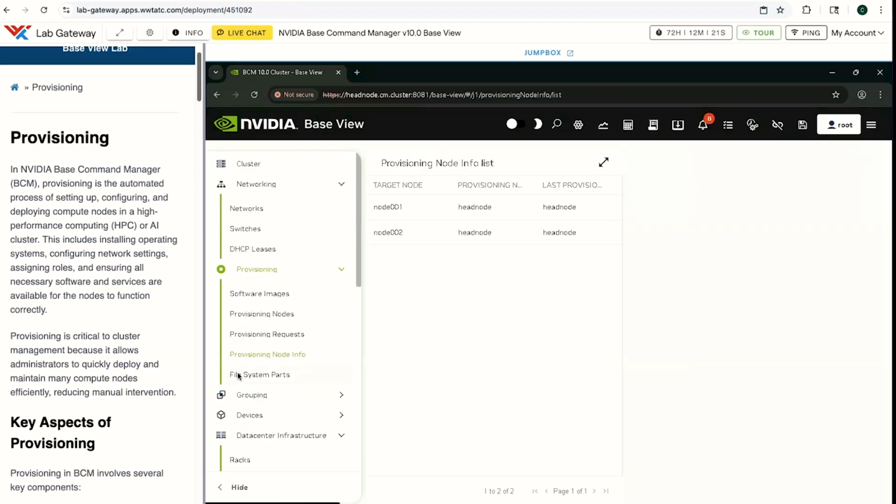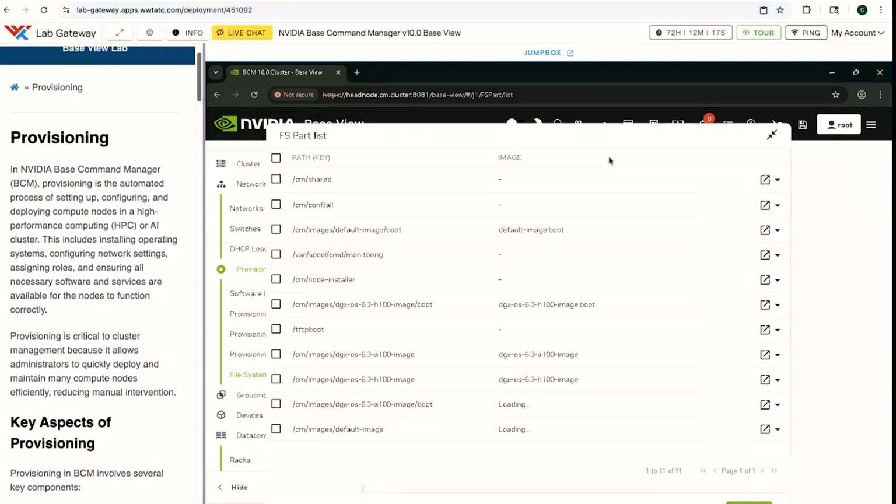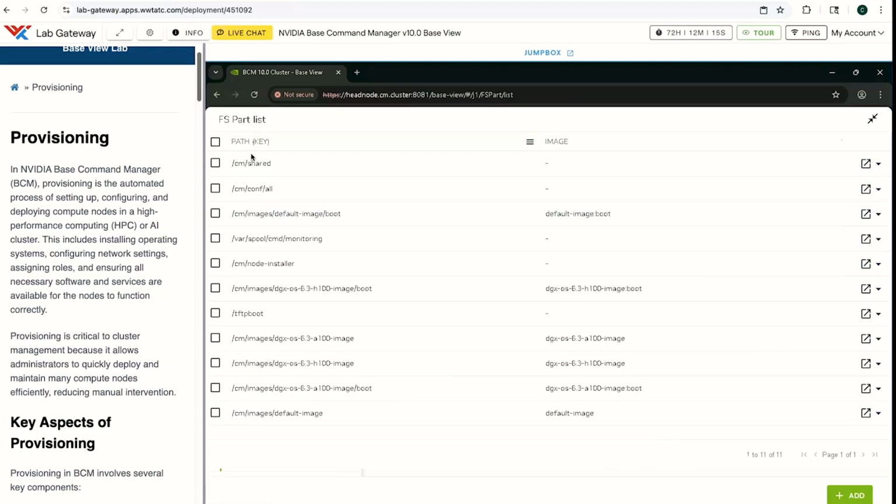Okay. And then the different file system parts for the head node are right here. We have a shared storage partition within the head node. And then we have the different components of the images that are going to be Pixie booted during the Pixie boot process. And we have the directory for the TFTP boot. TFTP is the protocol used for Pixie booting.